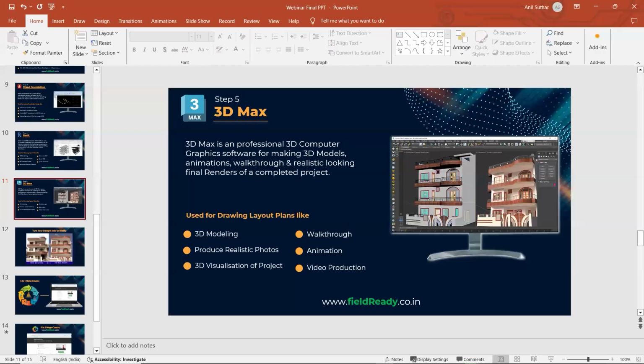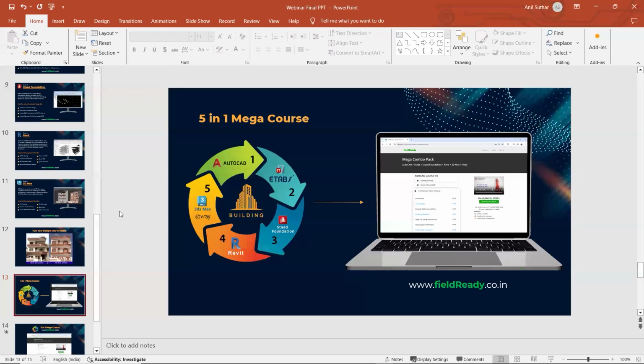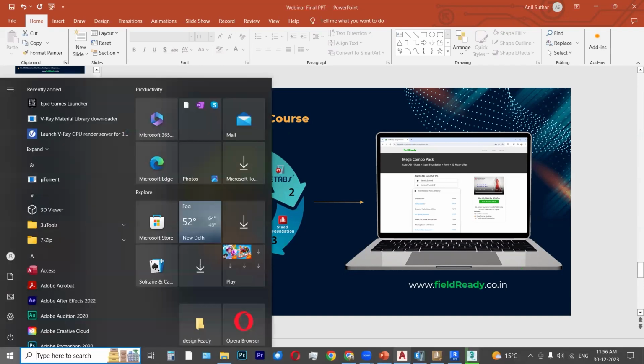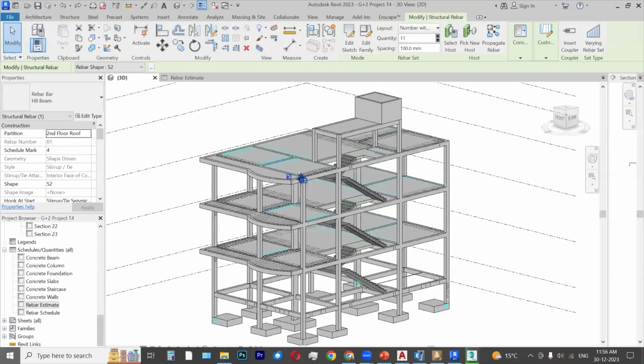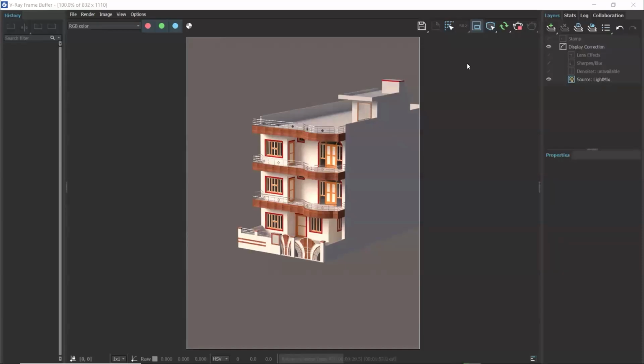So guys, coming again to the final picture of it, and quickly I'm going to take your doubts as well. As I have told you earlier, this cycle is very important for you to learn AutoCAD, Etabs, STAAD Foundation, Revit and 3D Max. If you keep in mind these pictures, the rest will automatically follow for you.